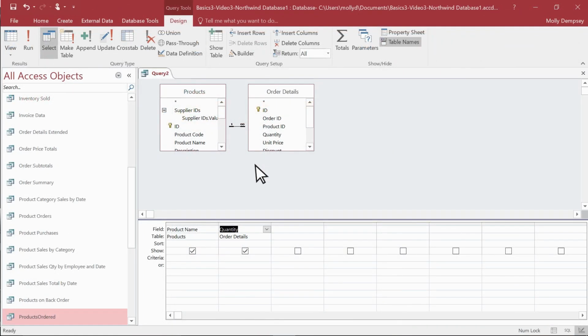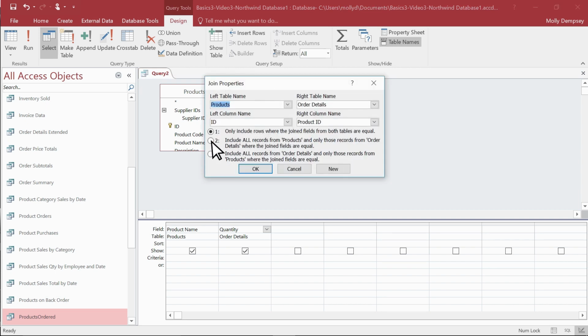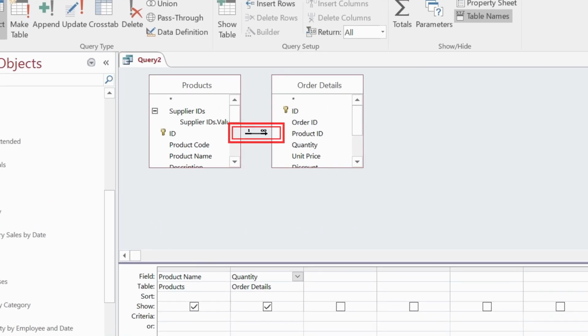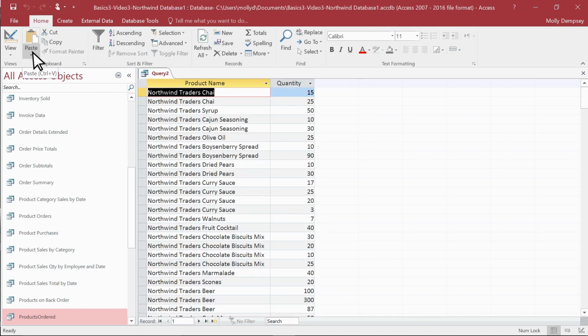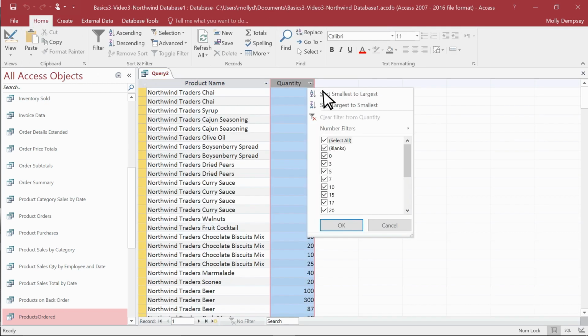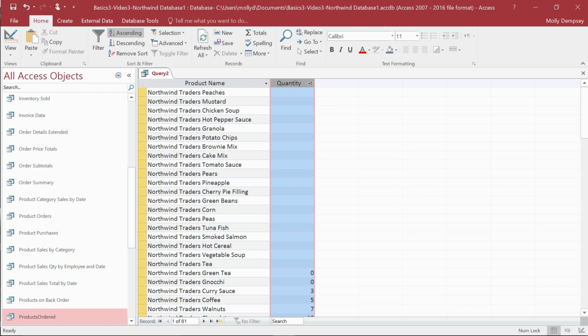Back to Design View. We right-click or double-tap the join line and select Join Properties. Select the second option and notice the join line. The arrow tells you it's an outer join, and it also points to the secondary table. Run the query, sort the data from smallest to largest, and now you know which products are not selling.